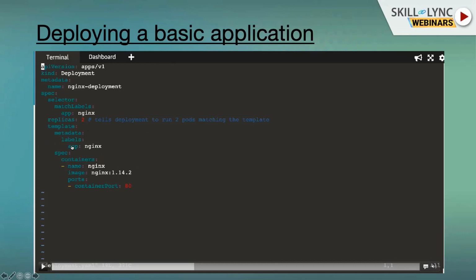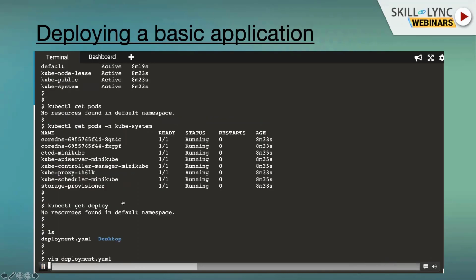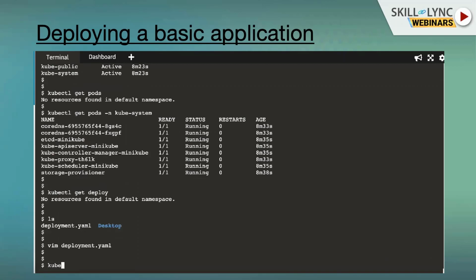That means the pods that run as part of this deployment would have the label application as Nginx, and the specification of the pod mentions how many containers I'm running. Right now I'm running one container as part of the pod. Its name is Nginx, the image I'm using to run the container is this one, and the container port will be 80. So when I do this deployment, a pod would get deployed, and the deployment will also get created.